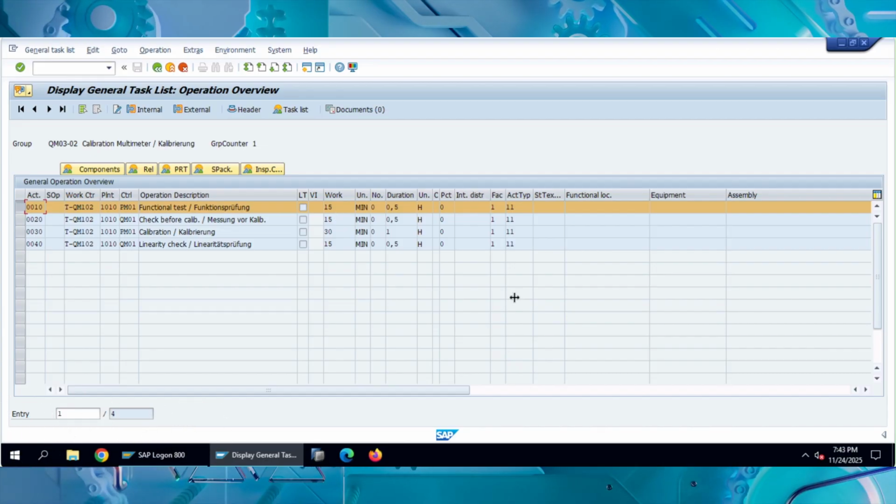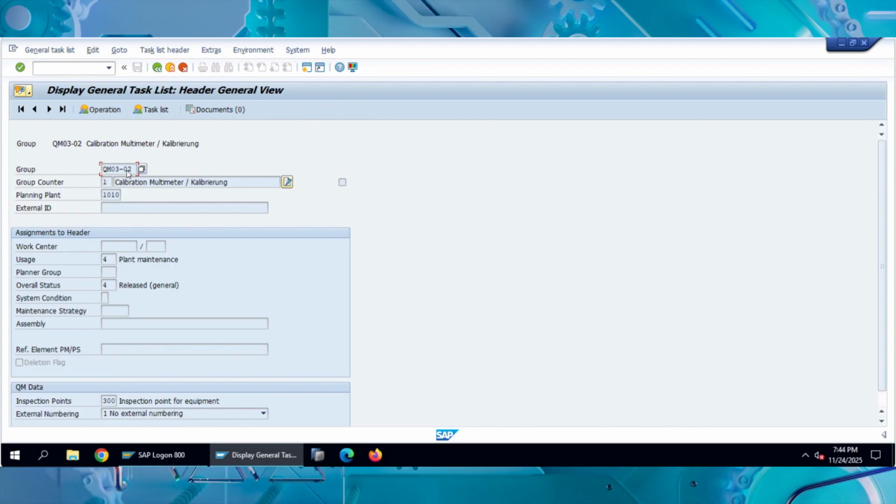Okay, now let us understand what exactly a task list is. If I go to the header, this is your task list header. This is your group and this is a group counter. Now you must be thinking, what is a group counter? Then the group description, which is the header description, and the planning plant. As I said, this is a planned operation, so there should be a planning plant which is responsible for planning the maintenance activities.